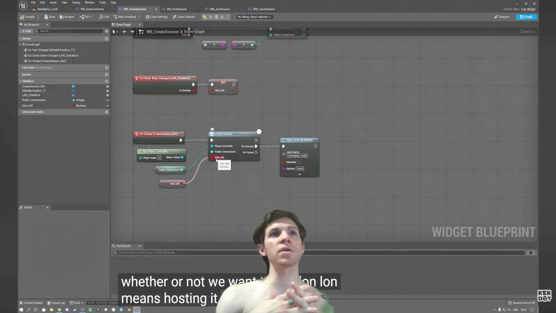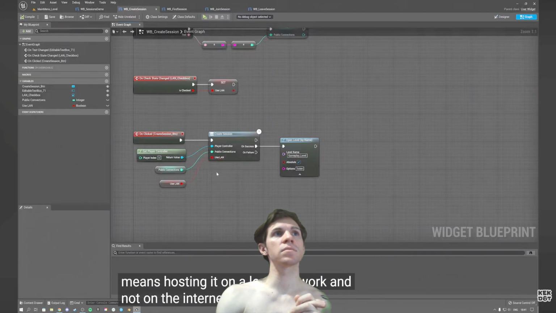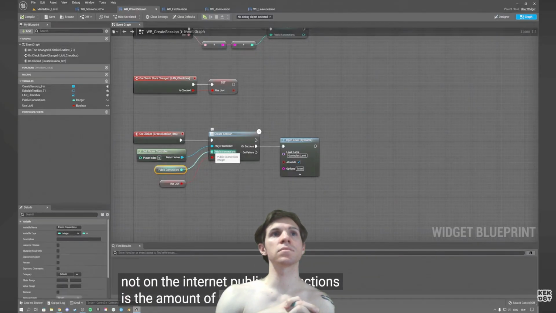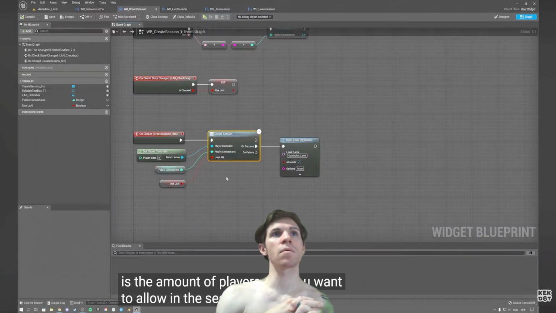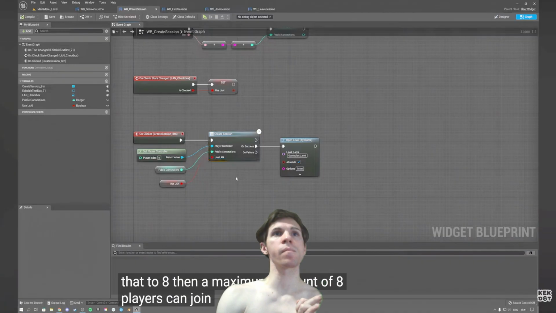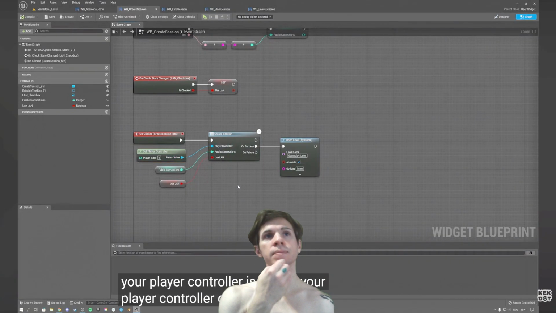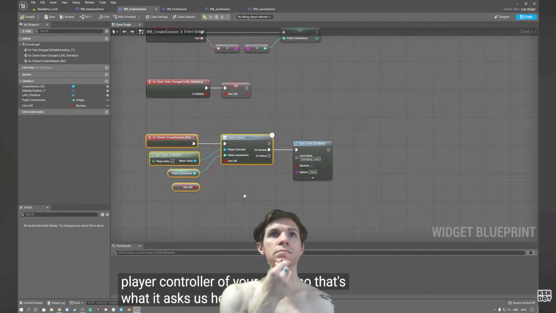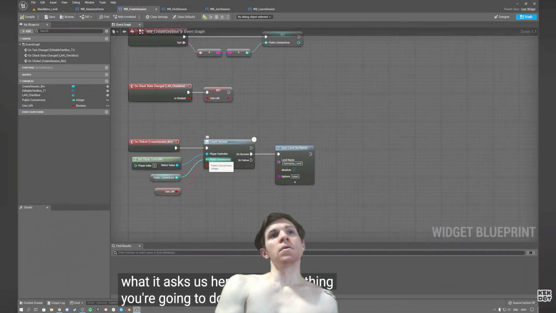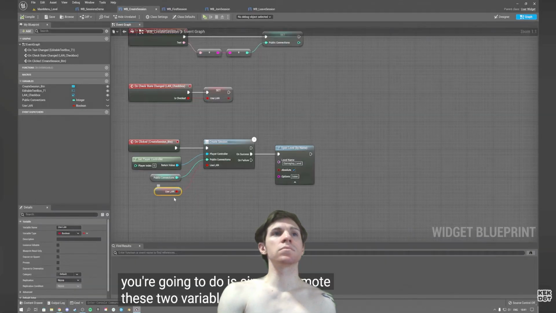LAN, local area network, means hosting it on a local network and not on the internet. Public connections is the amount of players that you want to allow in the session. So if you set that to 8, then a maximum of 8 players can join your session, and your player controller is simply the player controller of your game. So that's what it asks us here. So the first thing you're going to do is simply promote these to a variable so that we can then set these.